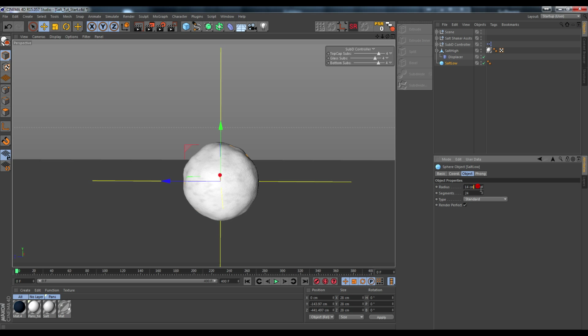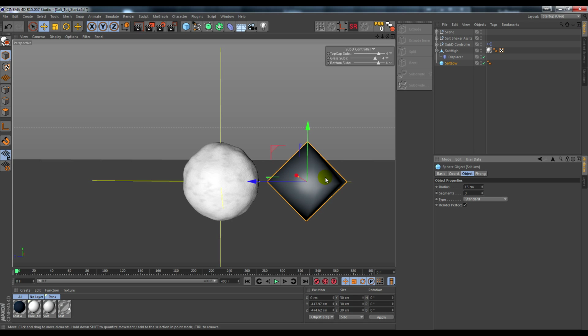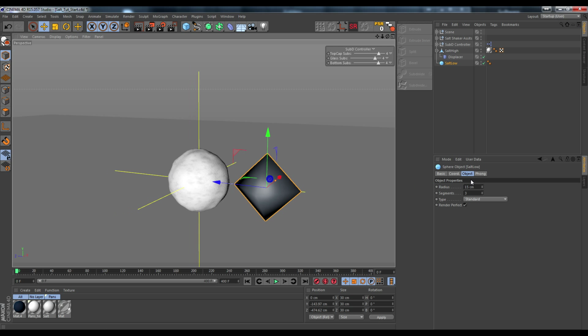Let's see where we're at. There we go. Let's actually move this over. I'm going to bring the subdivision count down to 3. It's going to be very, very low. I think 15 will be fine. That is going to be our proxy.